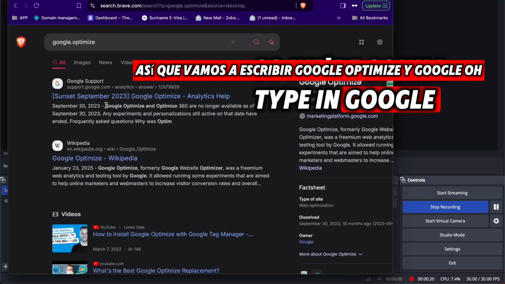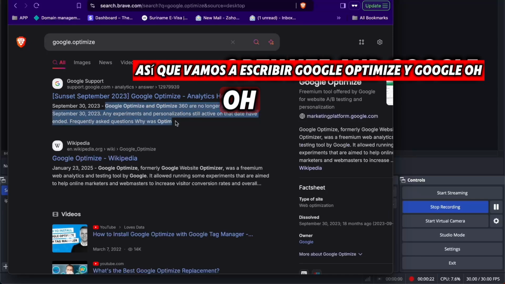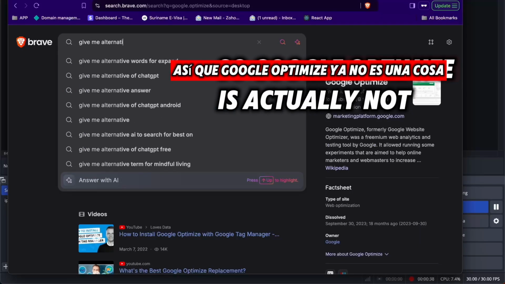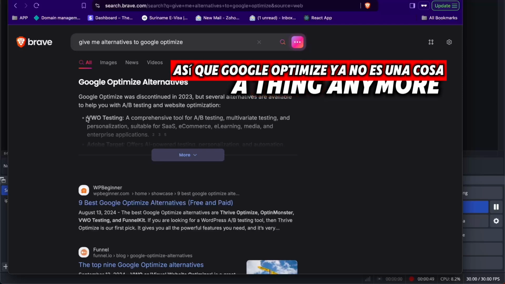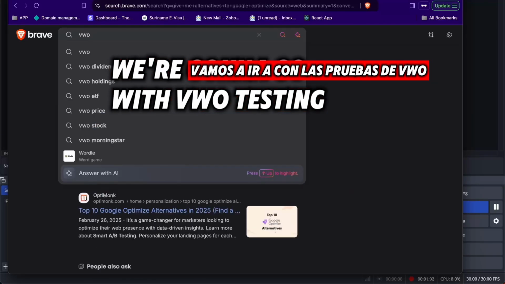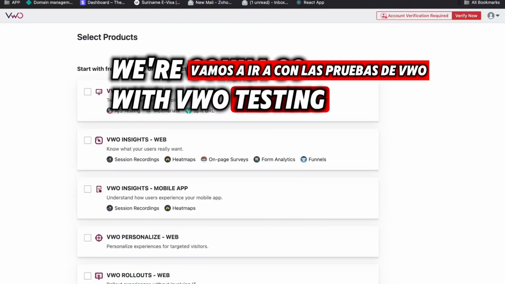So we're going to type in Google Optimize in Google. So Google Optimize is actually not a thing anymore. So we're going to find an alternative. We're going to go with VWO testing.